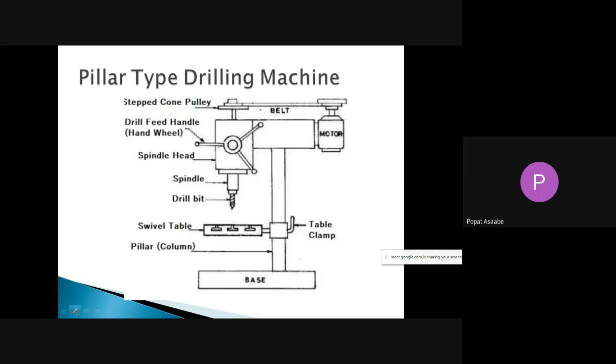And what is meant by the vertical column? See here, the second part of our pillar type drilling machine is the vertical column. This is called the vertical column, and we can also call it the pillar or column. It is a vertical member, and in the pillar type drilling machine, we fix that pillar on the base at the middle portion.